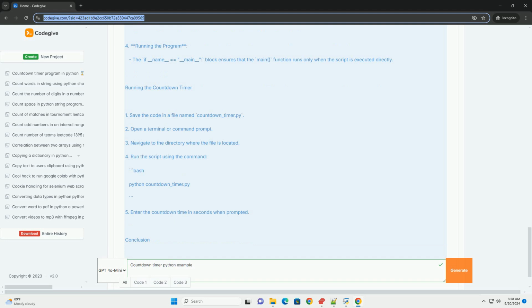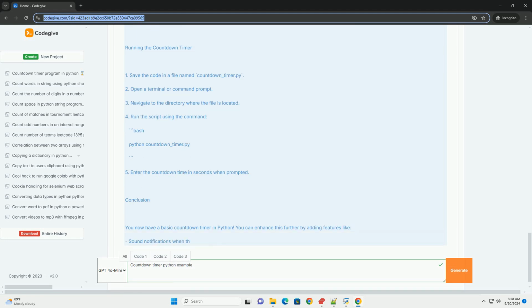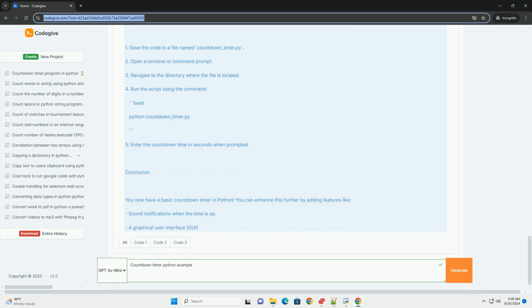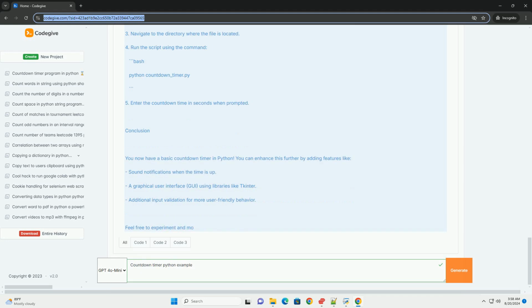We convert this input to an integer and pass it to the countdown_timer function. If the input is not a valid integer, it catches the exception and prompts the user to enter a valid number. Running the program. The if __name__ == "__main__" block ensures that the main function runs only when the script is executed directly.